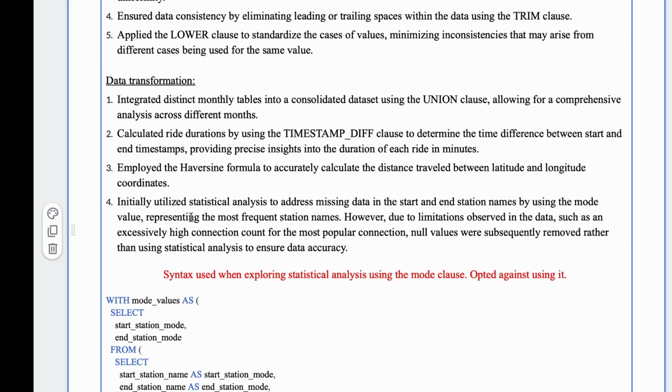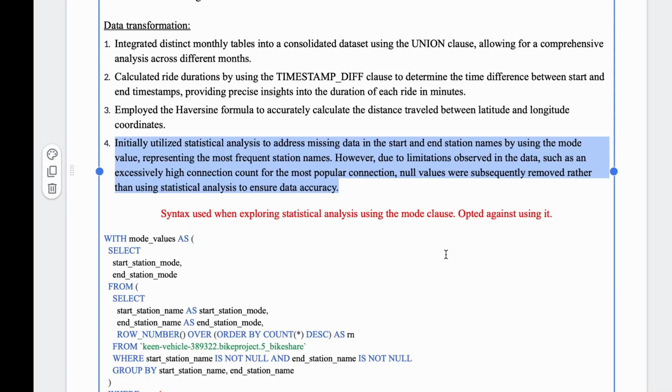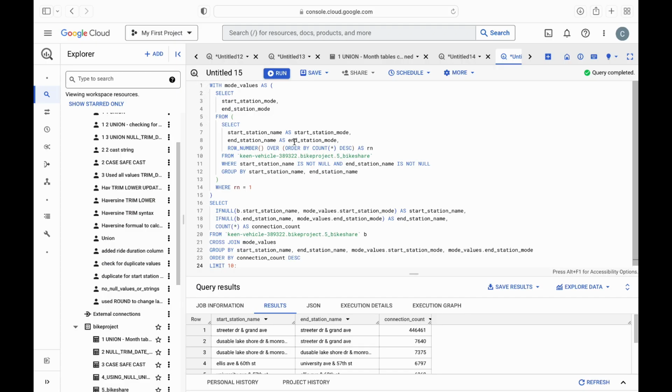Here, I used the Haversine formula to calculate the distance traveled using the latitude and longitude coordinates. Lastly, I explained how I wanted to explore statistical analysis by utilizing the mode function. The mode function helps identify the most frequently occurring value in a dataset. However, after testing it, I decided not to use it as the numbers didn't appear to be accurate.